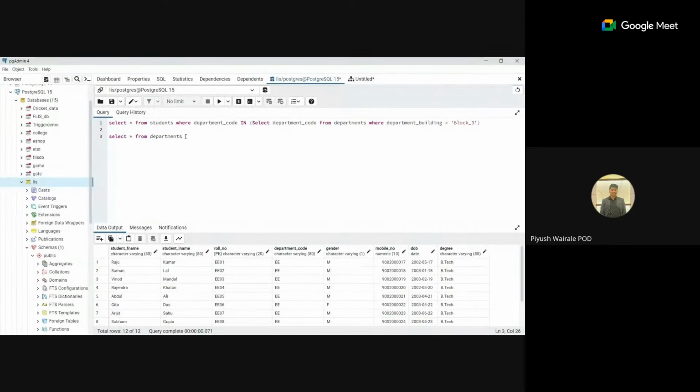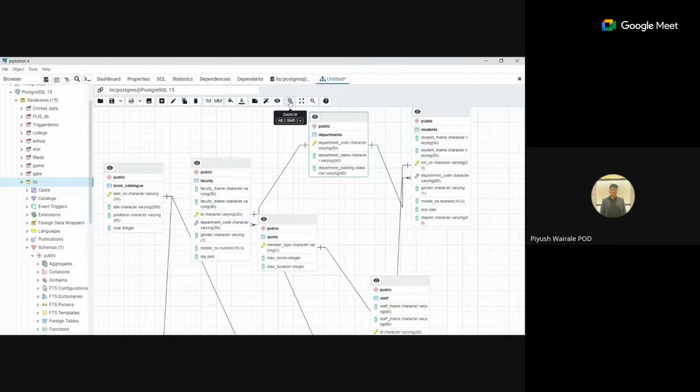So our requirement is we want the information of students from the department building block 3. Building is basically block 3. So student information from block 3, you can see, right? So how can we get that? You can see the schema, right? I hope this is visible.